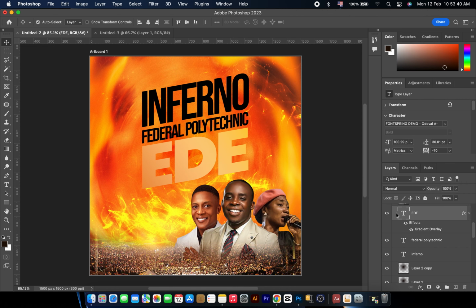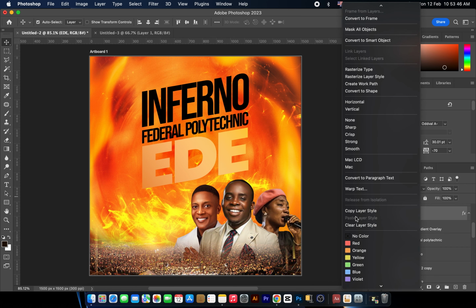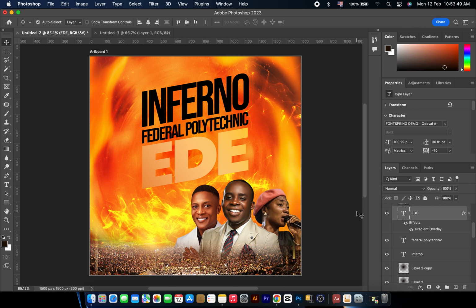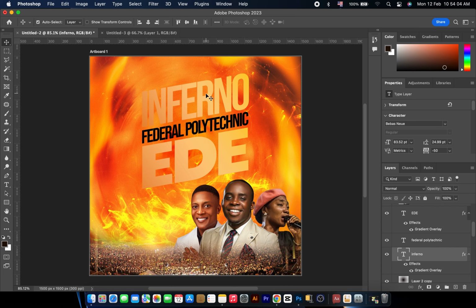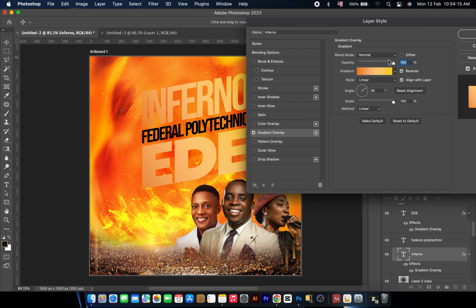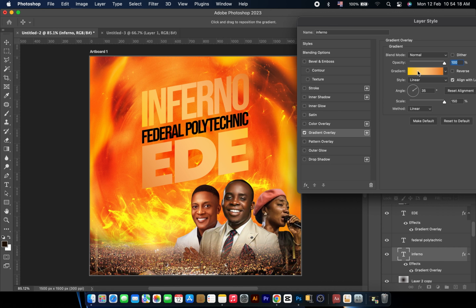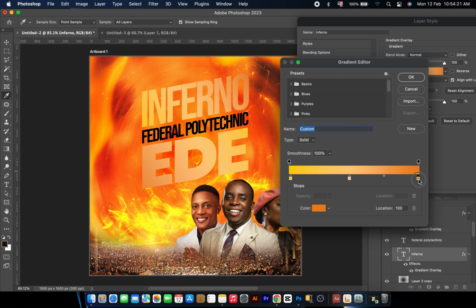What I'm going to do now is just to right click on this and click on copy layer style. All right, copy layer style. So I want to copy the layer style of this edit text and then paste on Inferno. So I right click on Inferno text layer, then I'll come here and say paste layer style. Okay, so you can see now that we have the same effect that we have here on Inferno. Okay, so I might want to tweak the color a bit. Let's see how it works. I'm going to make this part of the color darker.